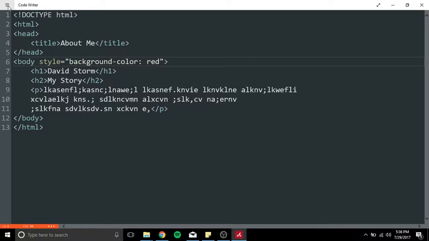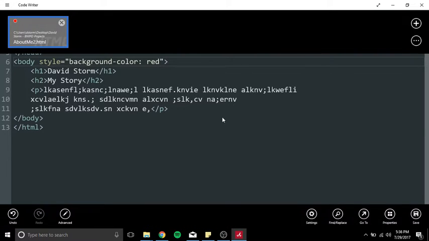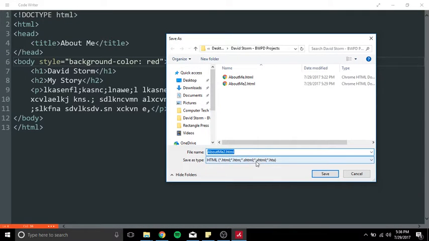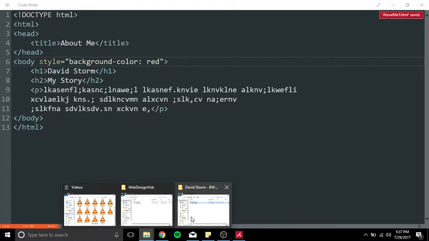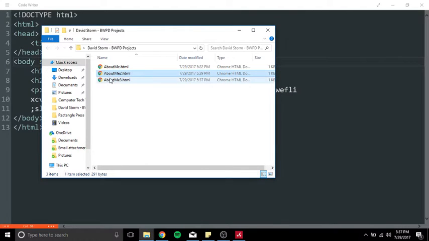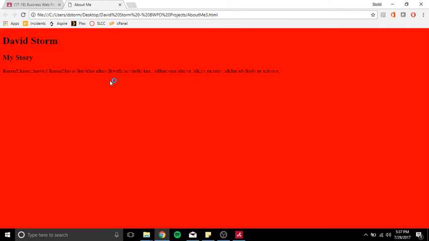Before I save this, I want to actually save it as About Me 3, because this is About Me 3. I'm going to save it as About Me 3. And then I'm going to go ahead and open it up in my web browser to see what my background color looks like. Oh gosh, that is horrible. That is an assault to my eyeballs.